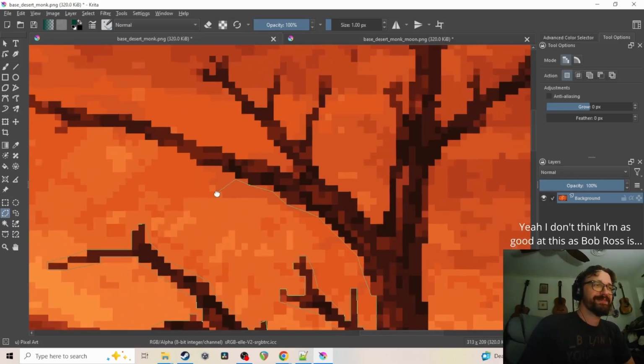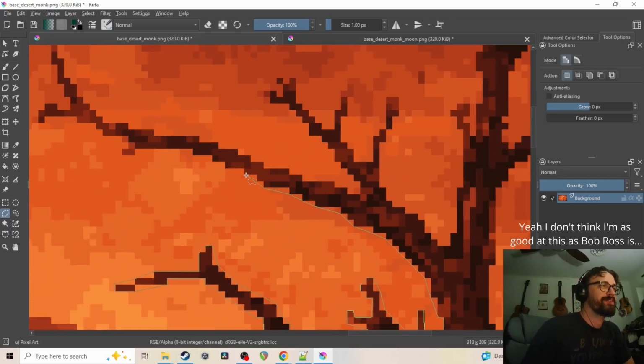Oh my god, there's so many fucking branches on this thing. Why did I draw such a fucking convoluted tree?